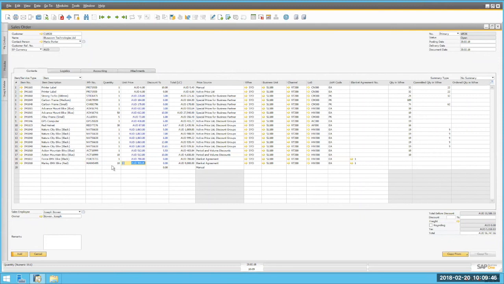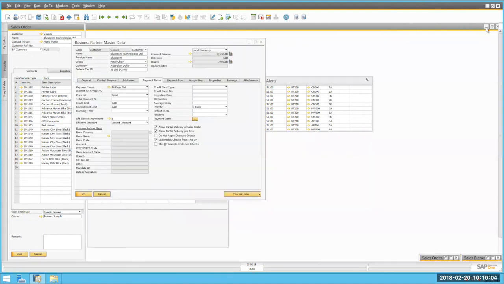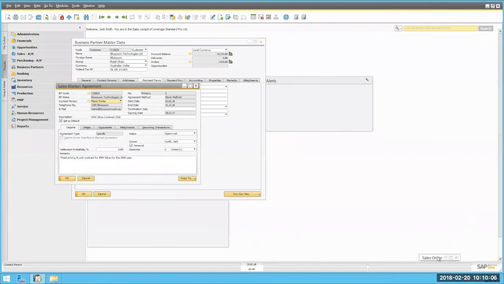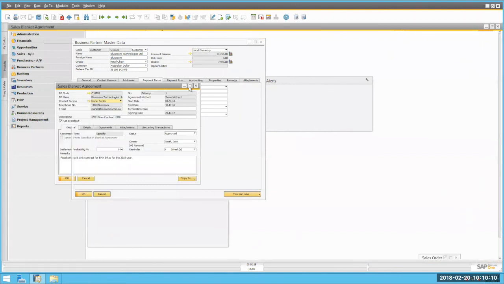So if they're only committed to X, and then throughout the period that the blanket agreement's effective for, the system will warn me to say, hey, they've exceeded that blanket agreement. Maybe you need to create another blanket agreement for an additional period. So that's the one way of setting up a blanket agreement, which was the items method.